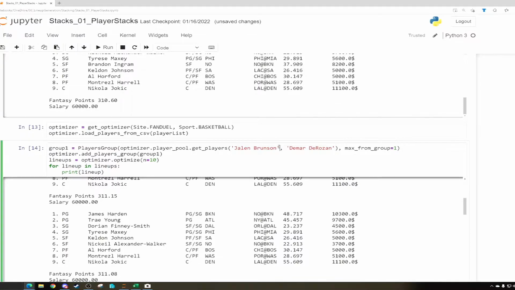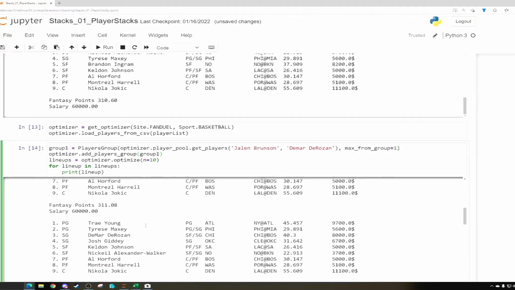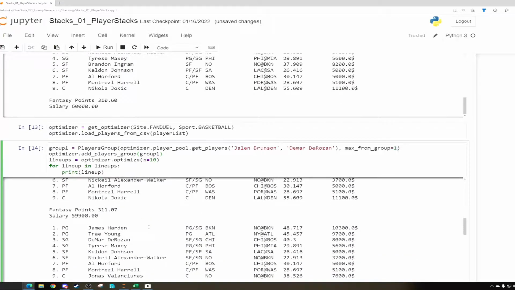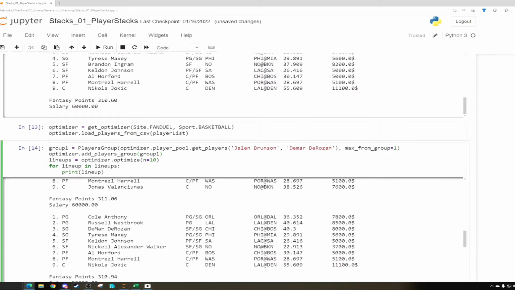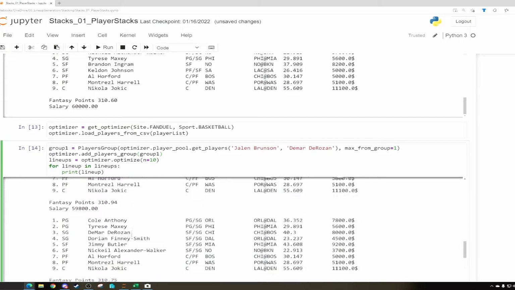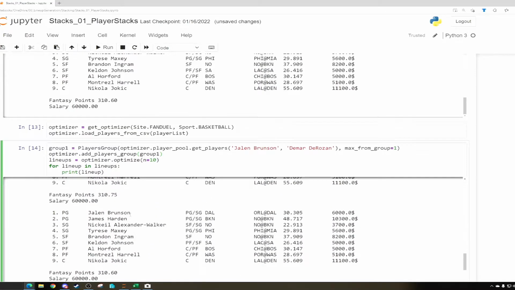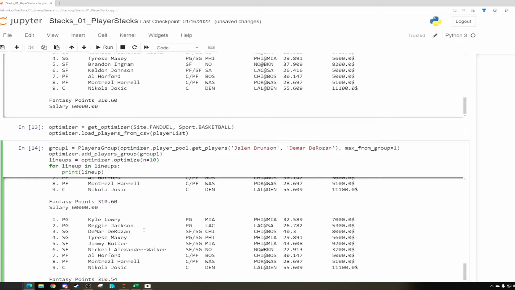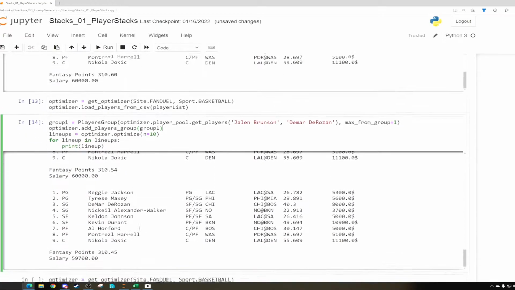Okay, so again, this is not saying we have to have one of them on every lineup. It is just saying at most we only want one of them. So it's not an exactly one, it's an at most one. So there's a DeRozan, DeRozan, DeRozan. Brunson, there we go. Brunson, no DeRozan. DeRozan, no Brunson. So on and so forth.